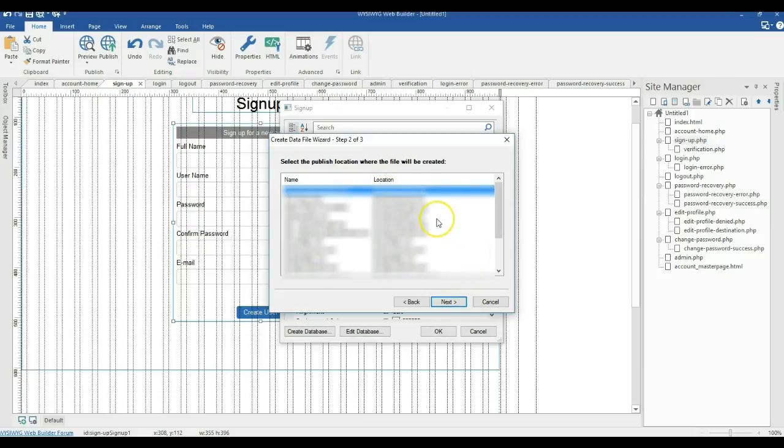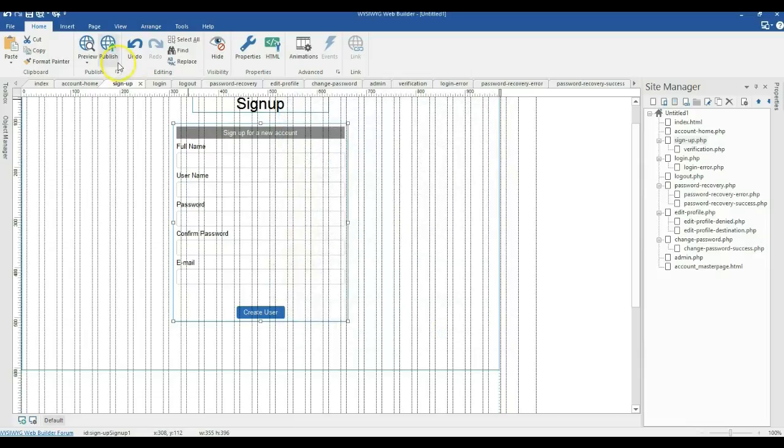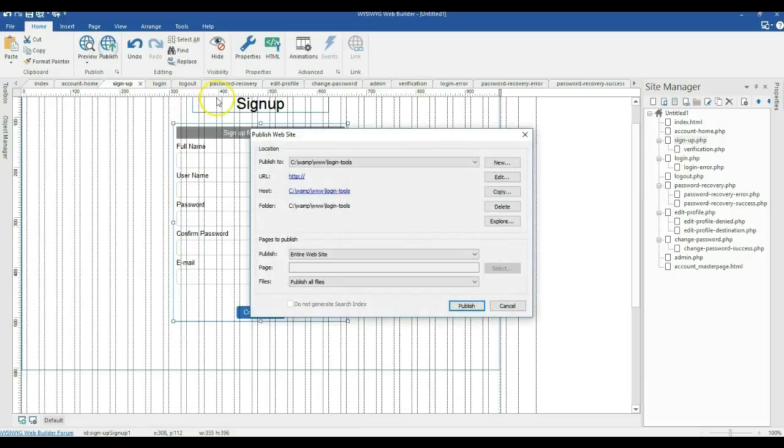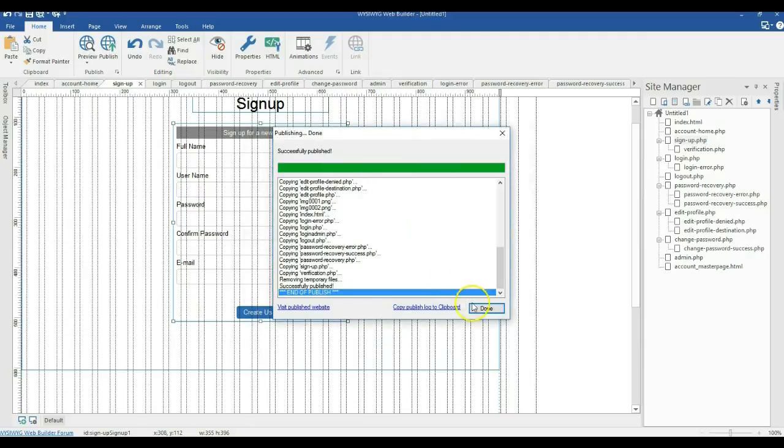In my case, I have already created a database file, so I'm not going to complete this process. I'm done here. All I need to do is click on OK and publish our project. So I'll hit publish, and I'm going to look for the login tool. Let me publish it to the login tool. I'll hit the publish icon, and I've published my page.